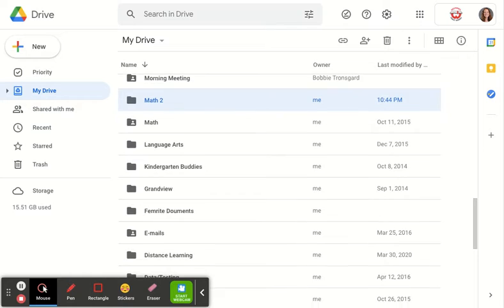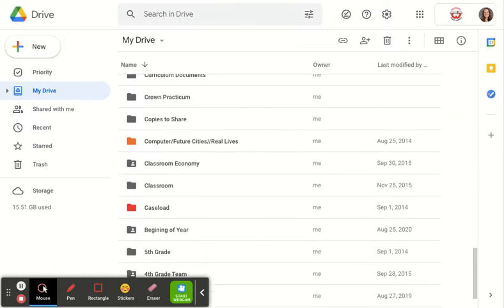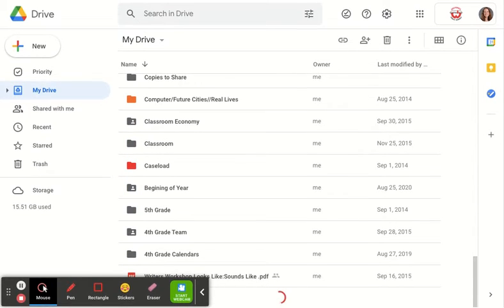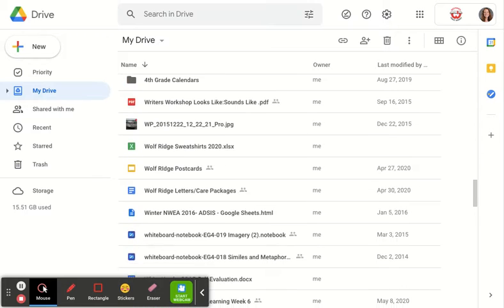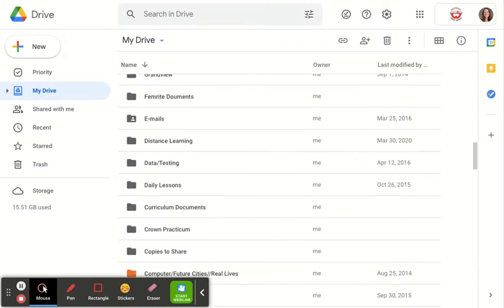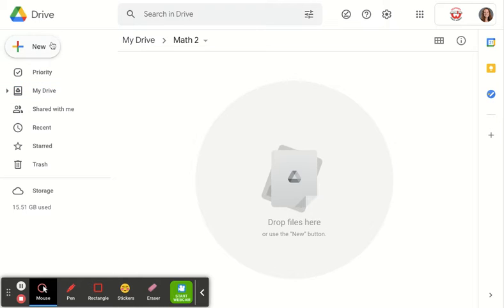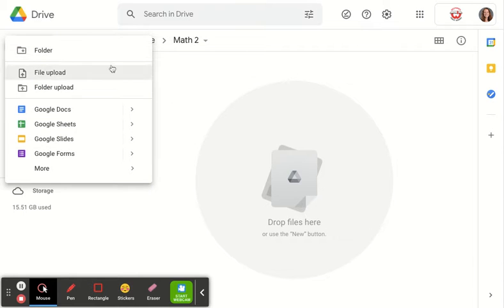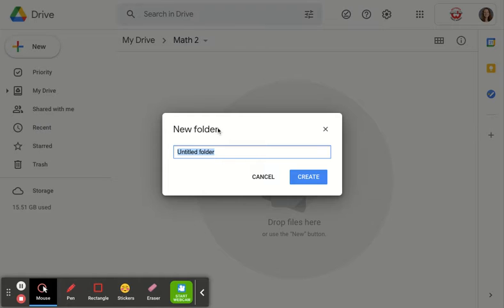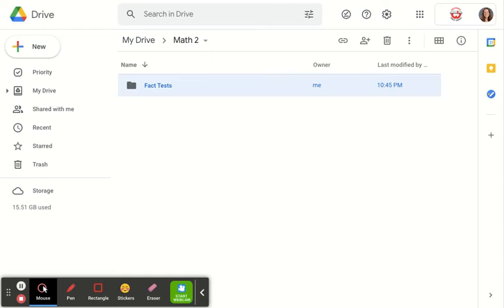Once I've done that, you can also create folders within folders. So maybe I created a math folder, but maybe I want to put my fact tests in here. So I'm going to say fact tests. A lot of times using multiple folders within folders really can help you stay organized. So you can do as many folders as you want within a folder.